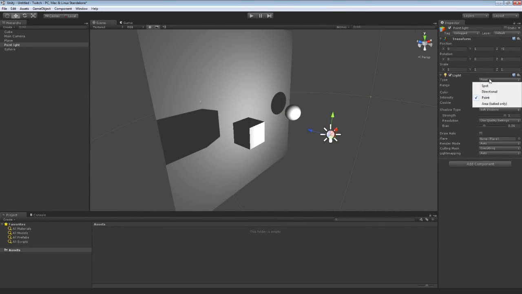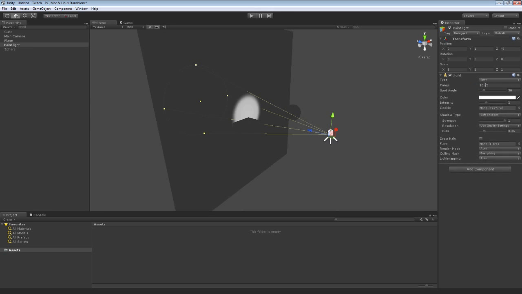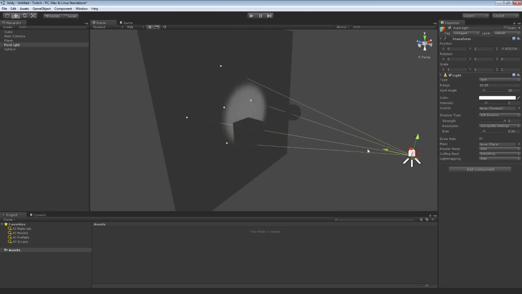Now, let's turn this into a spotlight. Now, a spotlight is like a flashlight, okay? It emits in a cone in one direction, all right? So, like headlights in a car, a flashlight, a theater spotlight, or whatever, are all kind of examples of this. Now, the spotlight, again, just like the point light, will be affected by this total range.